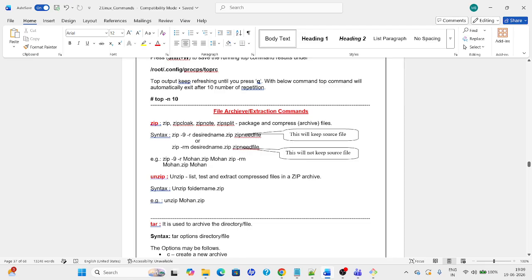If you use zip -9 -r, it's going to zip the source file. So if you want to zip the file, then you can use it, and it's going to keep both the files, source and destination. If you use -m, then it's going to delete the source file and it will create a new zip file.